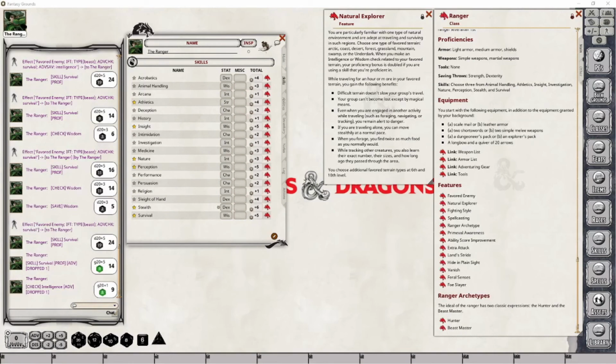So what do you actually gain with this? Well, difficult terrain no longer slows down your group. Your group also can't become lost unless it's done by magical means. So you can no longer have that random die roll that the DM does whenever you're traveling through terrain you're not familiar with.